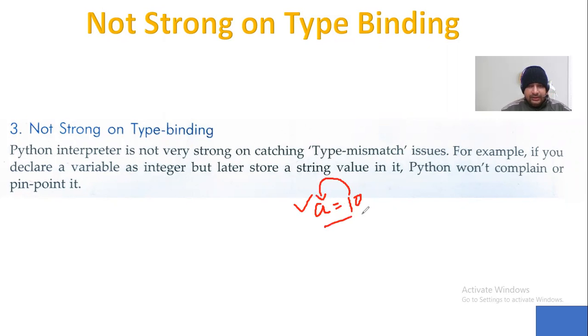But in Python it is not like that. If I say a equal to 10, the next moment I can say a equal to 10.5, and for the very next moment I can say a equal to Python. So that means it is not strongly type bound. Why? Because the same variable can be assigned different values. That makes this language dynamic, but on the other hand, it is not strong on type binding because it has certain limitations as well, right?